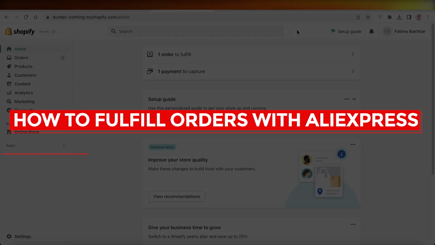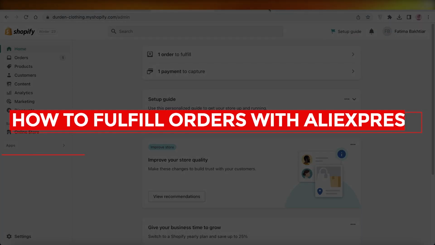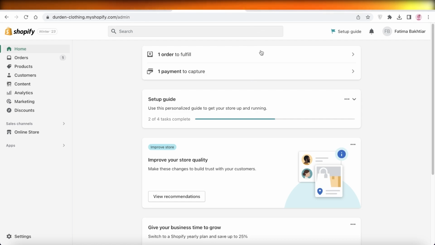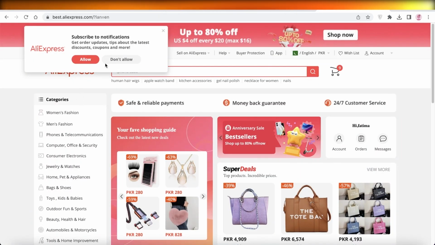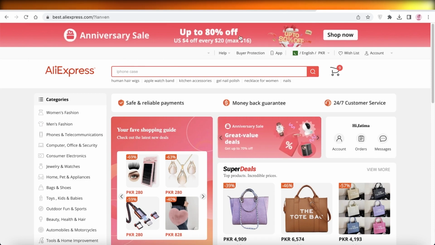How to fulfill orders with AliExpress. Hey guys, welcome back to the YouTube channel. Today we'll be taking a look at how you can get started with fulfilling orders on your Shopify store that you are importing from AliExpress. So let's get into it.